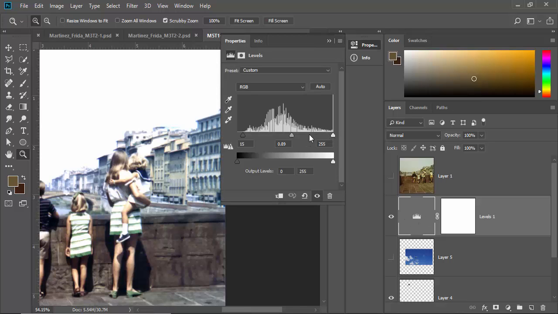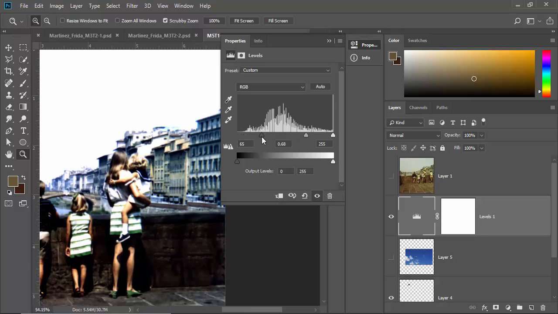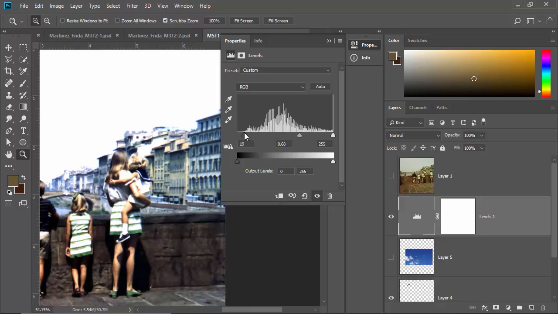So here, you could try the middle slider a little bit more over to the right, because you're removing the color cast. I don't think you want to move the white slider over, and I don't think you want to make it too dark because then you're going to lose detail down here. So with your levels command, I think you need to work with this middle eyedropper.